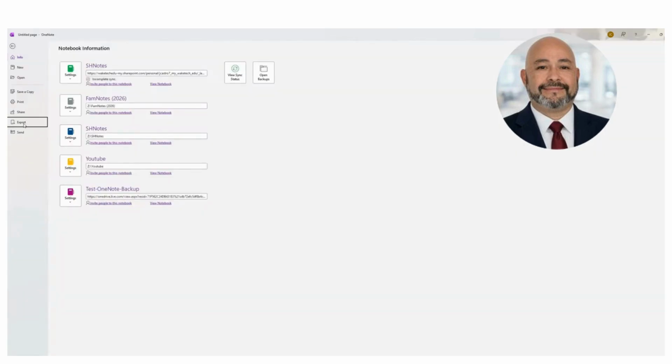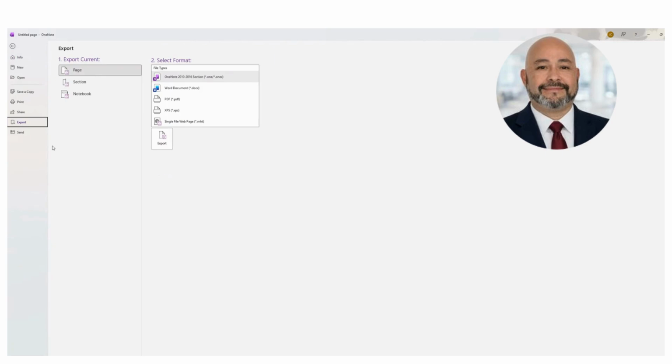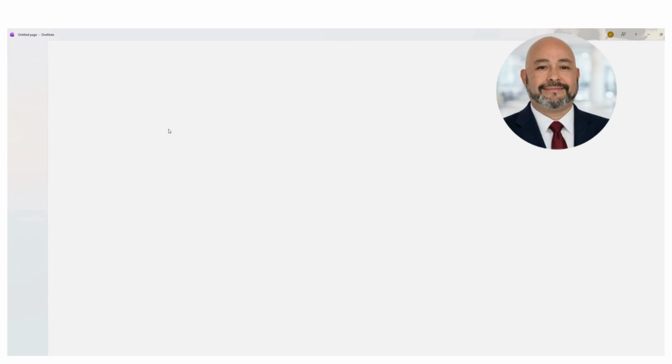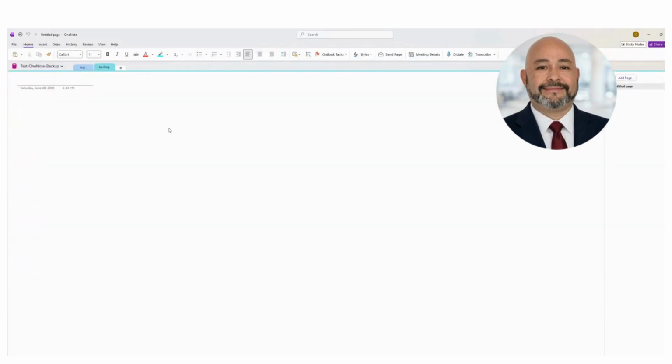So I'm gonna do an export on the data file, the cache that's inside this computer, or inside the OneDrive drive, and go to Notebook. The data file is called the onepkg. I'm gonna go ahead and export it out.